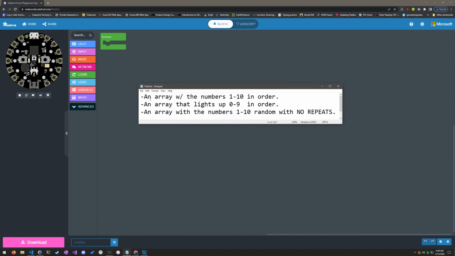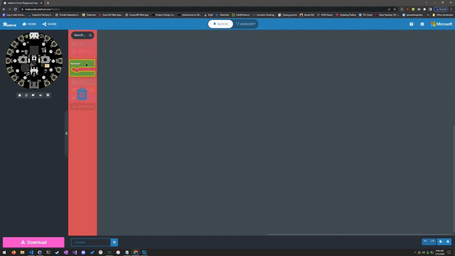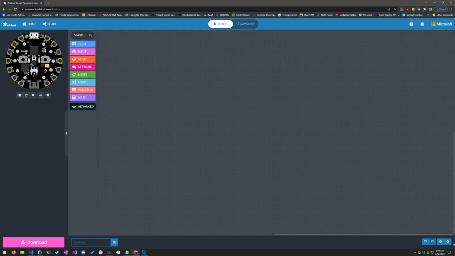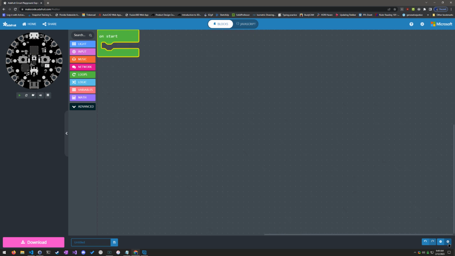All right, so let's tackle the first one. Let's create an array where we build into it using code the numbers 1 to 10 in order. So we're going to go ahead and throw out forever, because we only want this array to have the 1 to 10 in it and then stop. So let's bring out on start, and let's make this much bigger.